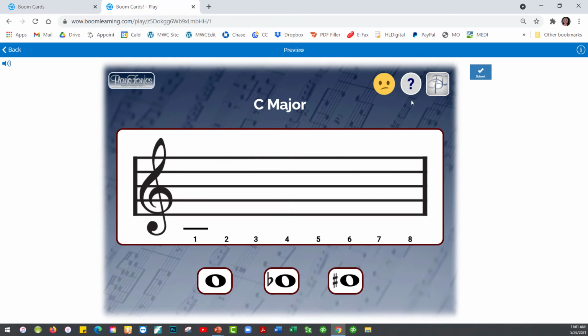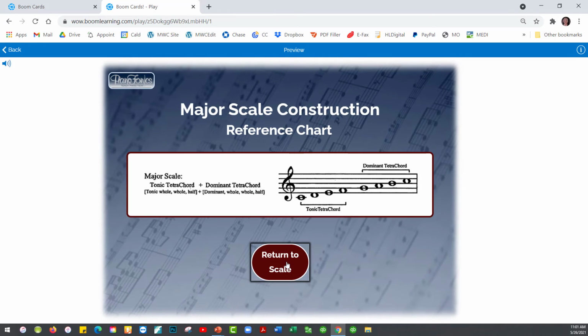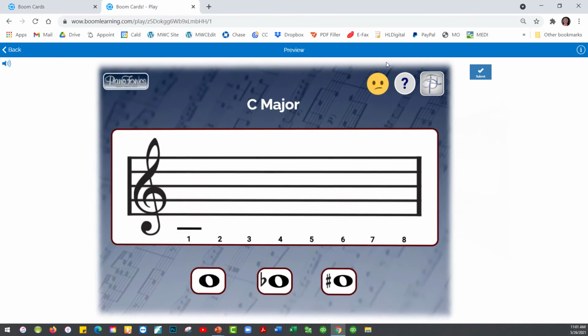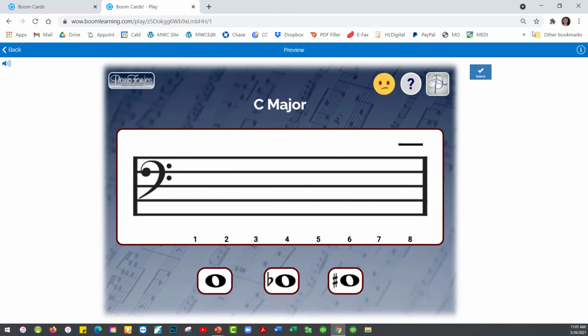A help card is always available for any scale by clicking on the question mark icon with a reference chart that explains how the scale is altered from the major scale. And a yellow emoji is a skip card feature for the frustrated student, and it allows skipping a card.